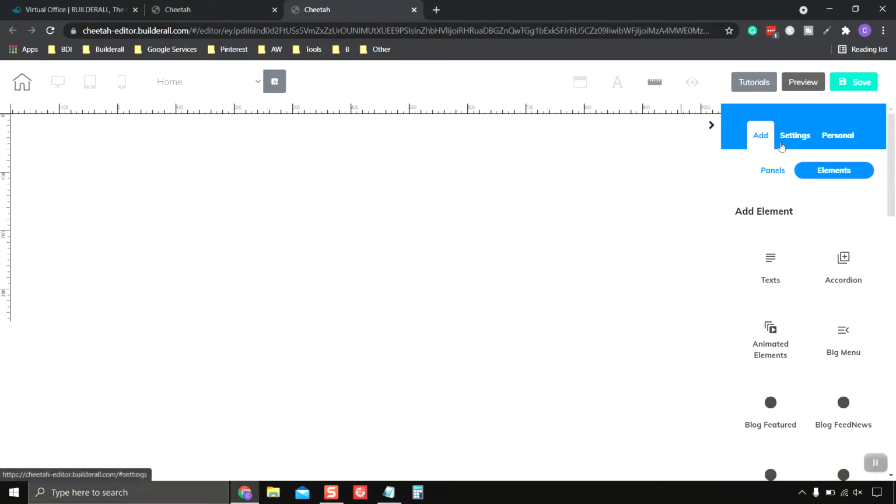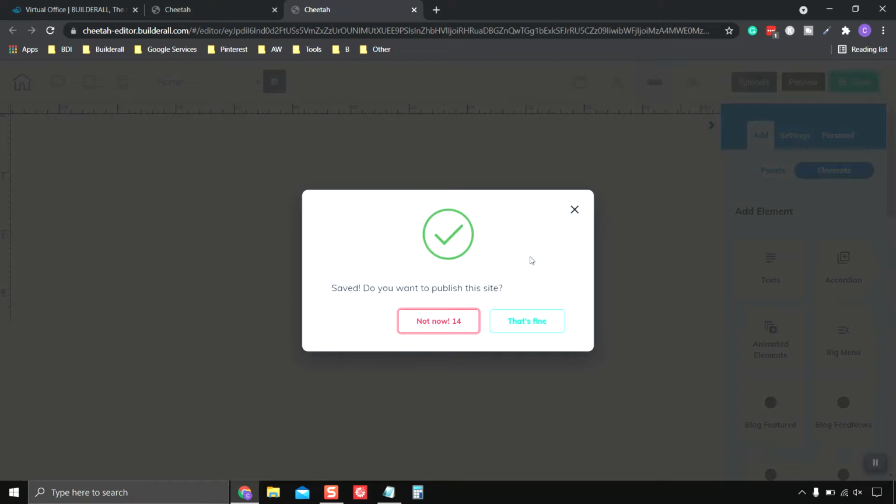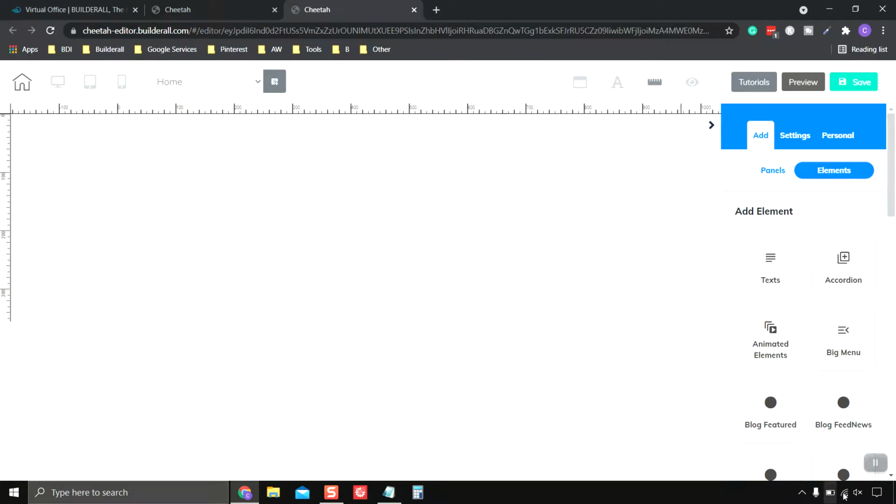There we go. And then after every change, after every customization, you're going to want to save. So always click save, and it'll pop up another thing you want to actually save. So click that, that's fine. And then since you probably don't want to see it again, just click close.